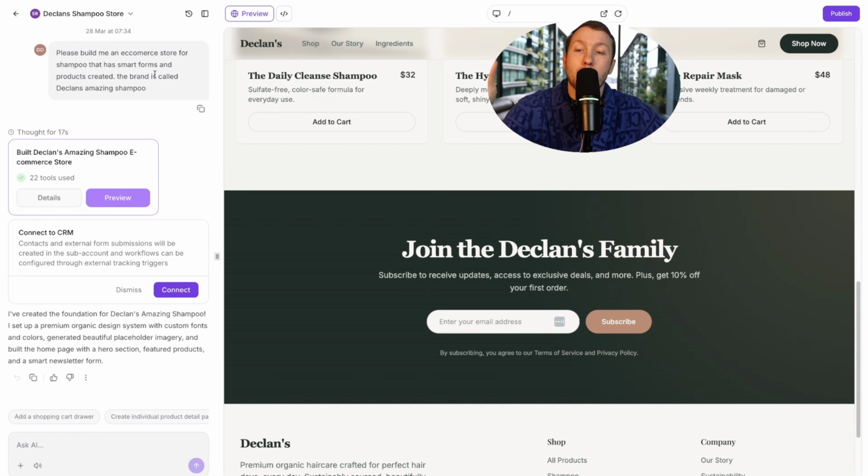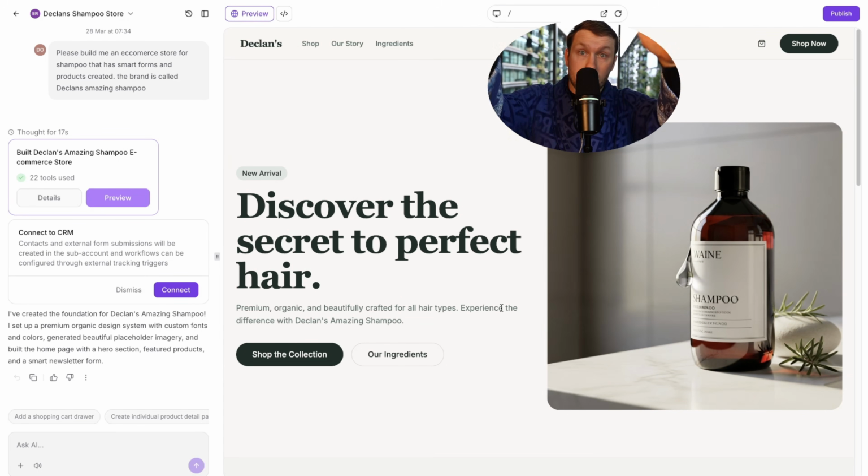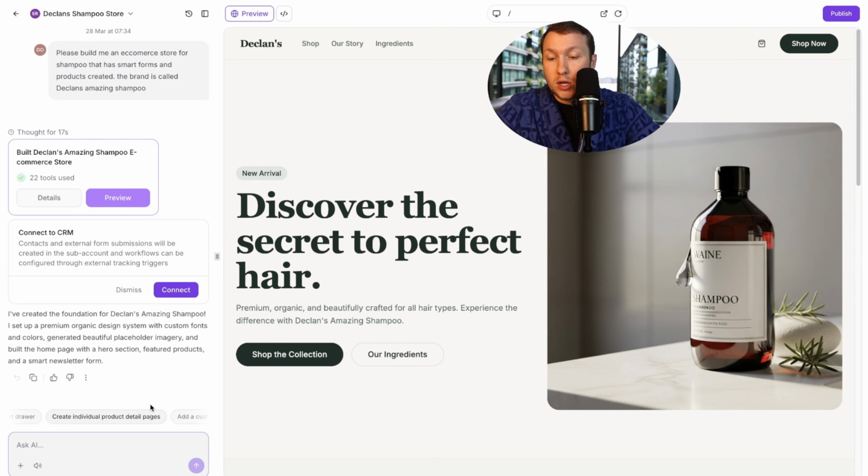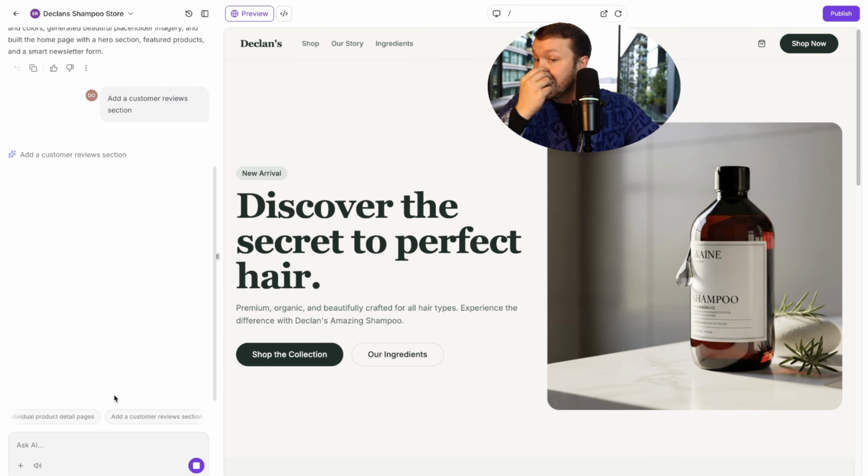Please build me an e-commerce store with shampoo, smart forms. I basically added all this stuff and it created not just the website, but the forms, the products. This is super crazy. Now, what we could do is we can go a step further. We can keep asking it stuff. You see right down here: add a shopping cart, create individual product detail pages. Let's do this one first: add a customer reviews section. Let's see what it does.